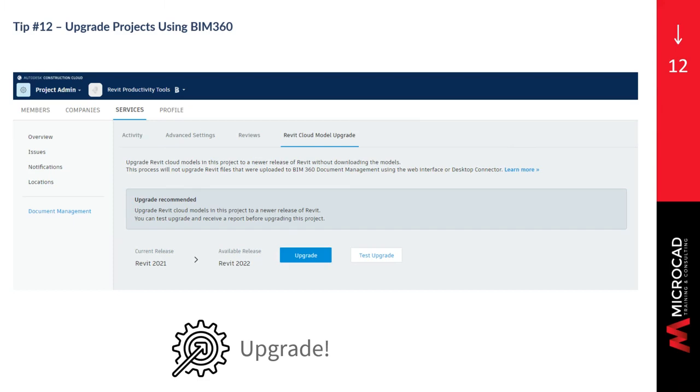You can create a report of the upgrade, and last but not least, and this is one that I really like, you can upgrade the model without the need for downloading or upgrading the file. So this is going to be happening on the cloud, which is really, really good for you.